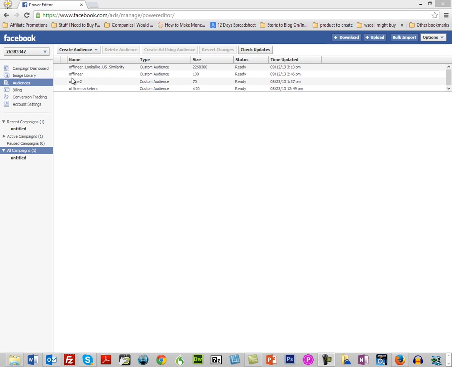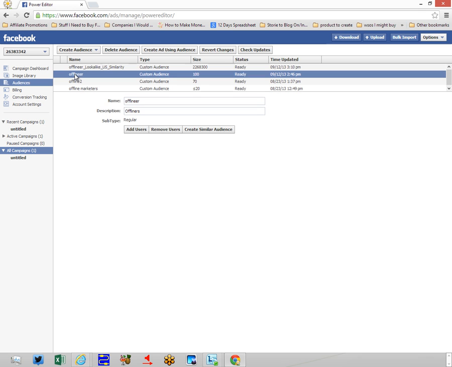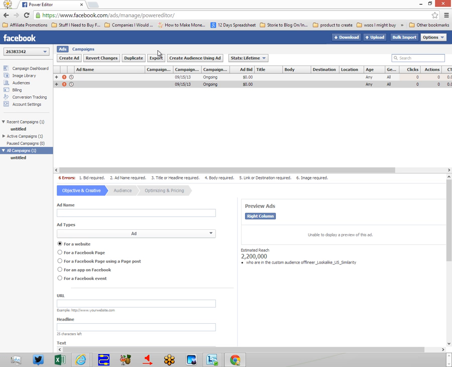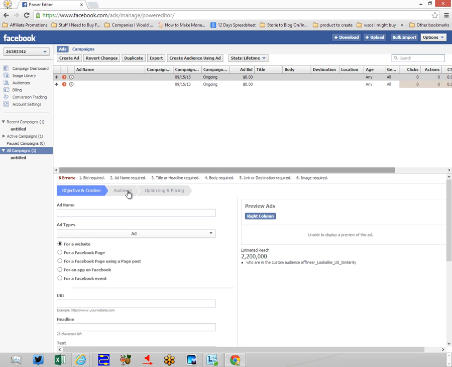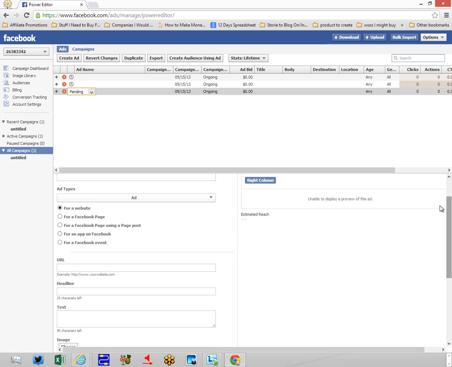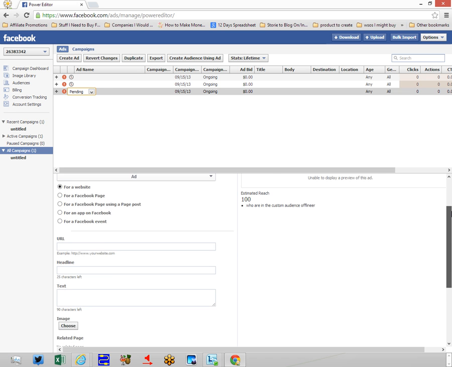Now, what I'm going to do is take this sample audience we created of 100 email addresses. I'm going to click that, and I'm going to create an ad using that audience, and all I have to do is click the button that says create an ad using this audience. Right, and I can put whatever I want in this ad. Okay, so it's only going to reach these 100 people.